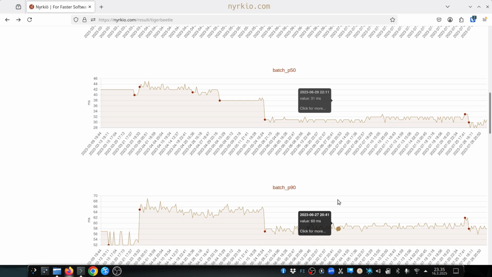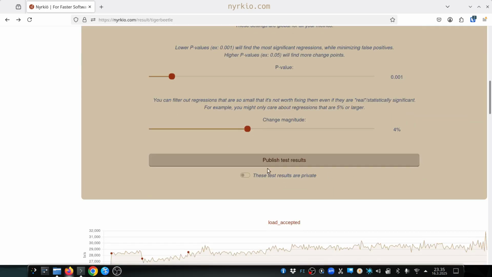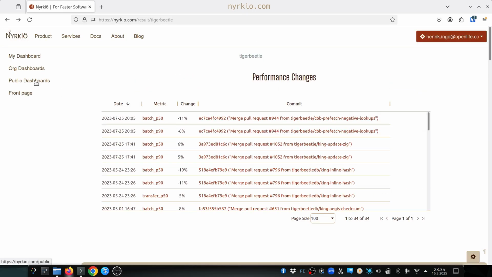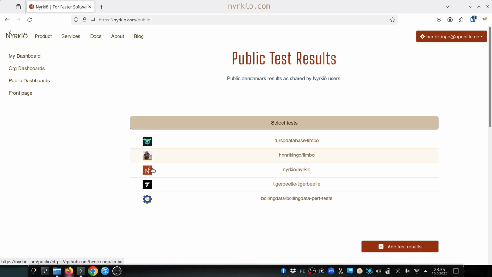The final thing you can do here, you can choose to publish your test results. If you want to show to your own users that this project takes performance seriously, so we use Nyrkio. If we go here to public dashboards, we can see a few users that are making their results public on Nyrkio. Tiger Beetle is one of them, so there you can see their data from 2024 and 2025.